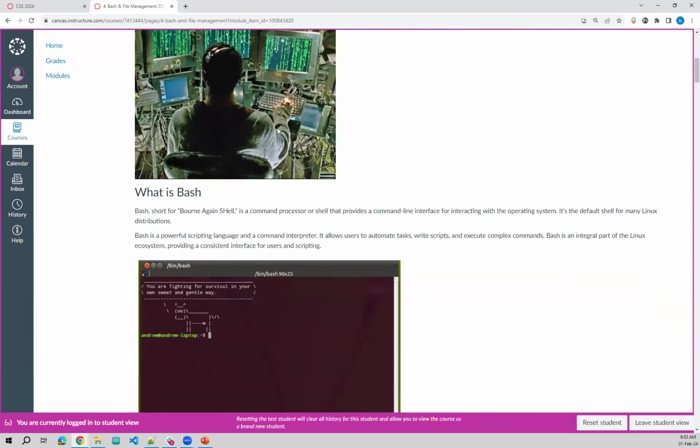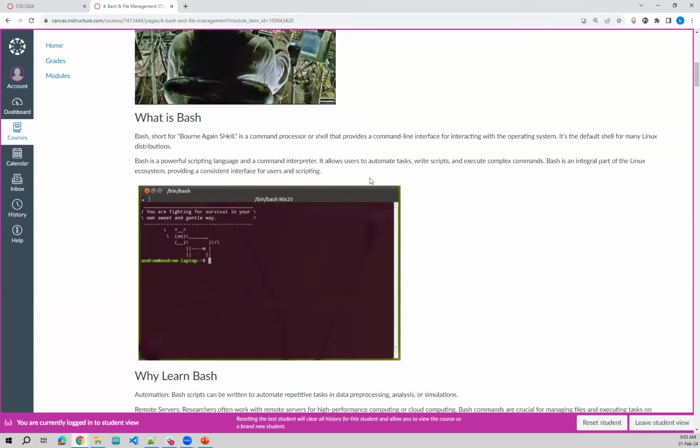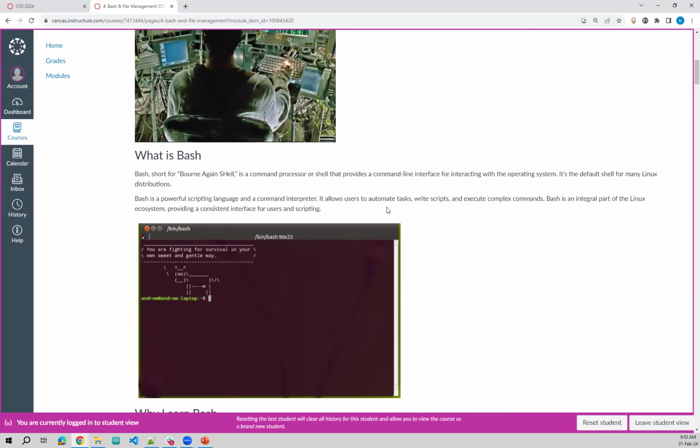Now, what is Bash? Bash stands for Born Again Shell. It is a command processor that provides a CLI, command line interface, with the operating system. It's the default shell for many Linux distributions, so Ubuntu and Mint and most Linux distributions use Bash. It allows you to automate tasks, write scripts, and execute complex commands. So we'll be learning Bash today. It's just a type of terminal that we're going to use.